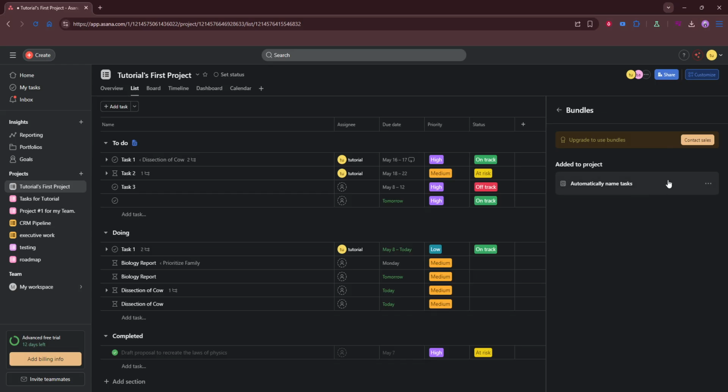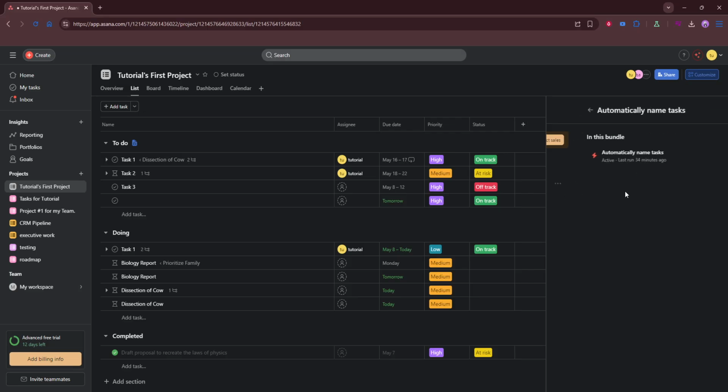Now create or apply a bundle. If you're capturing the setup from this project, choose to create a new bundle. Give it a clear name and description so teammates know exactly what it includes. Asana will let you bundle your fields, rules, sections, and task templates.